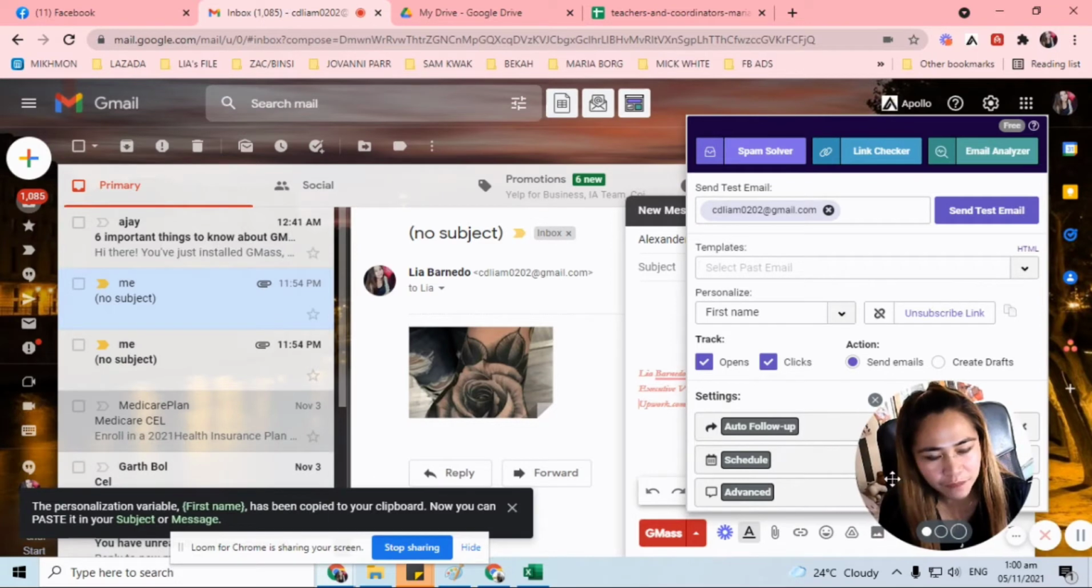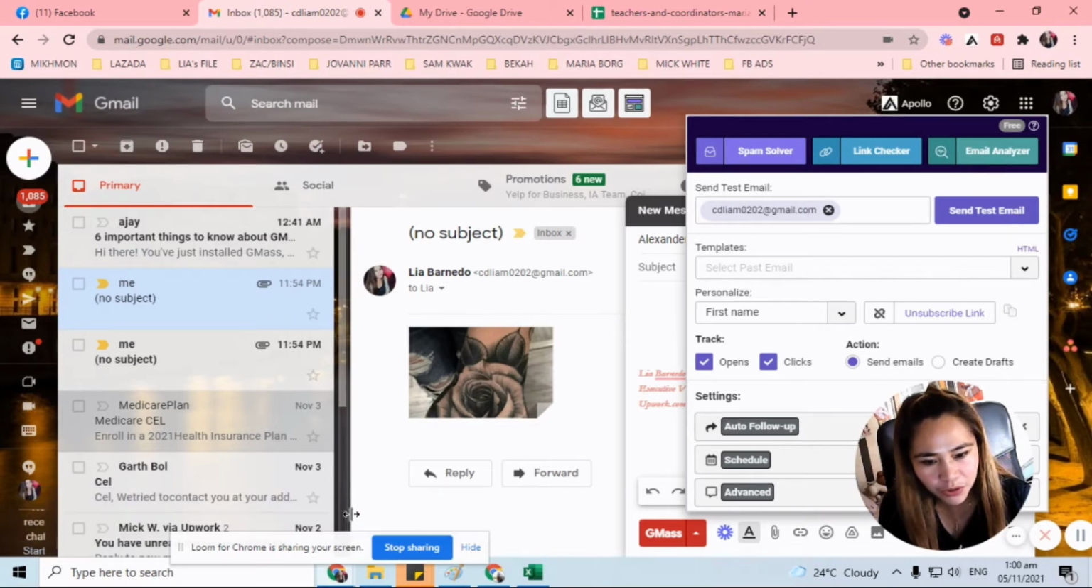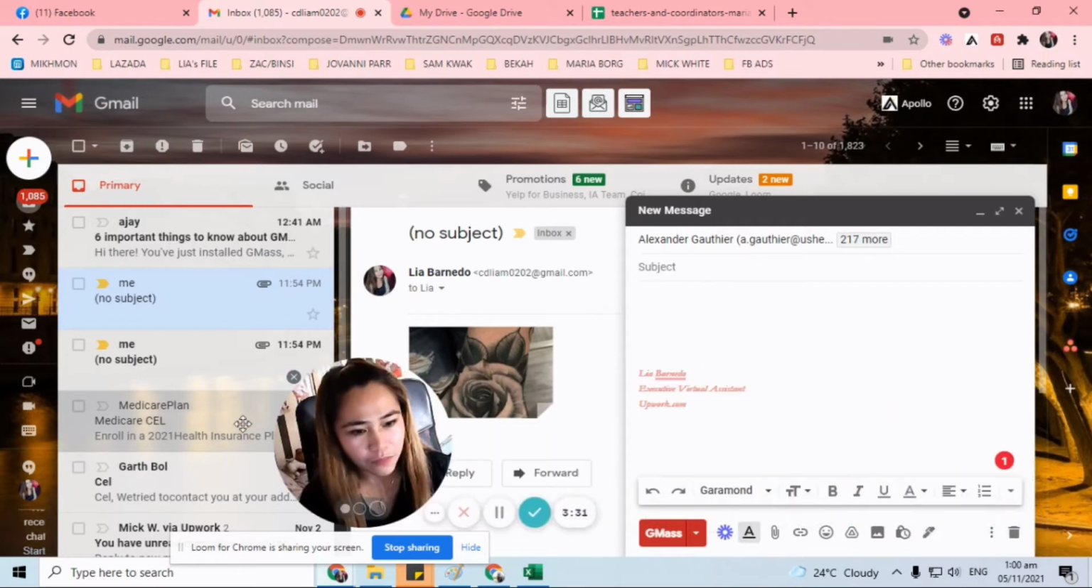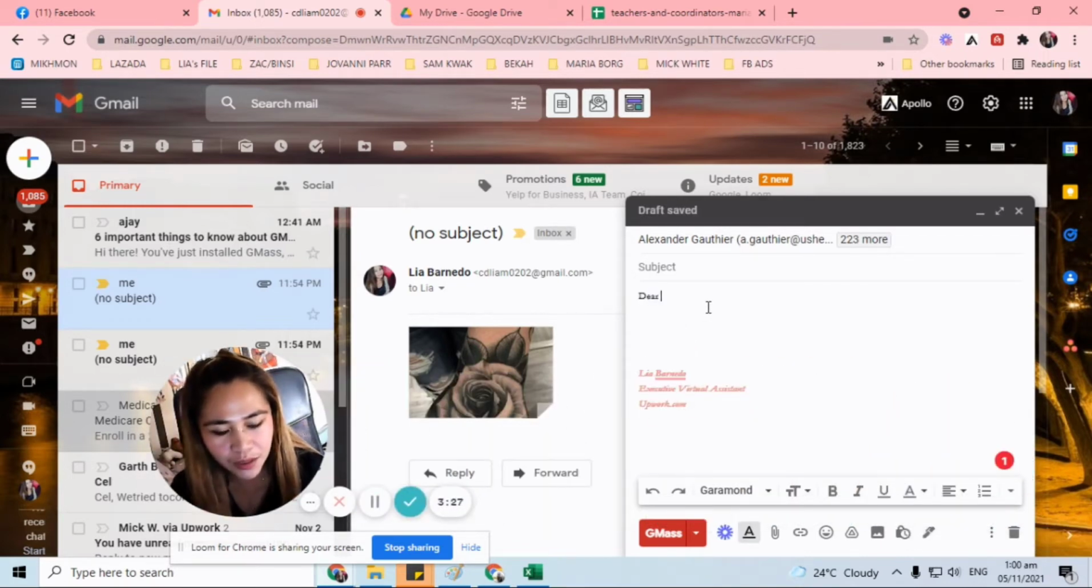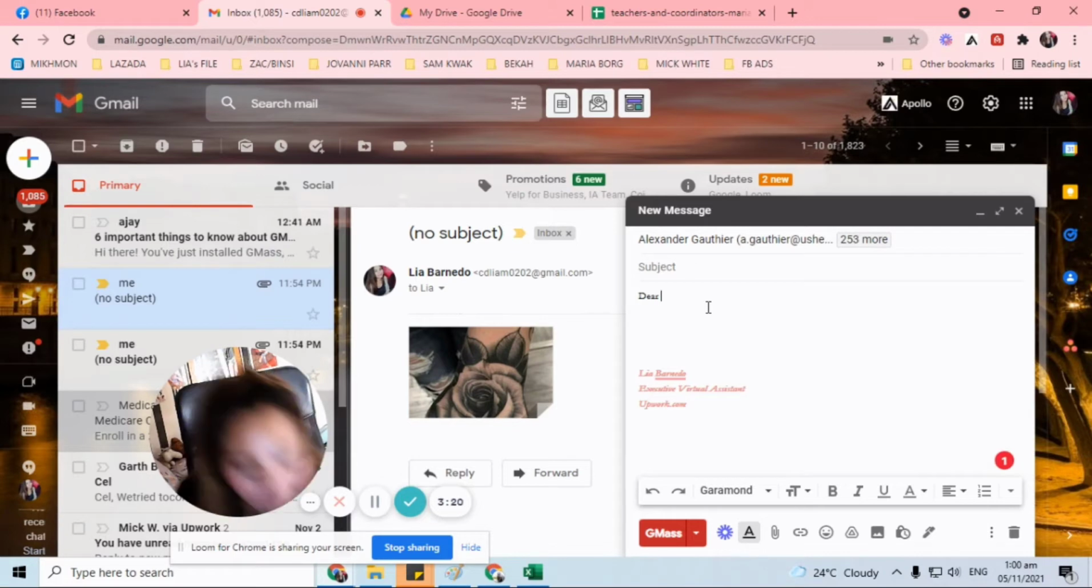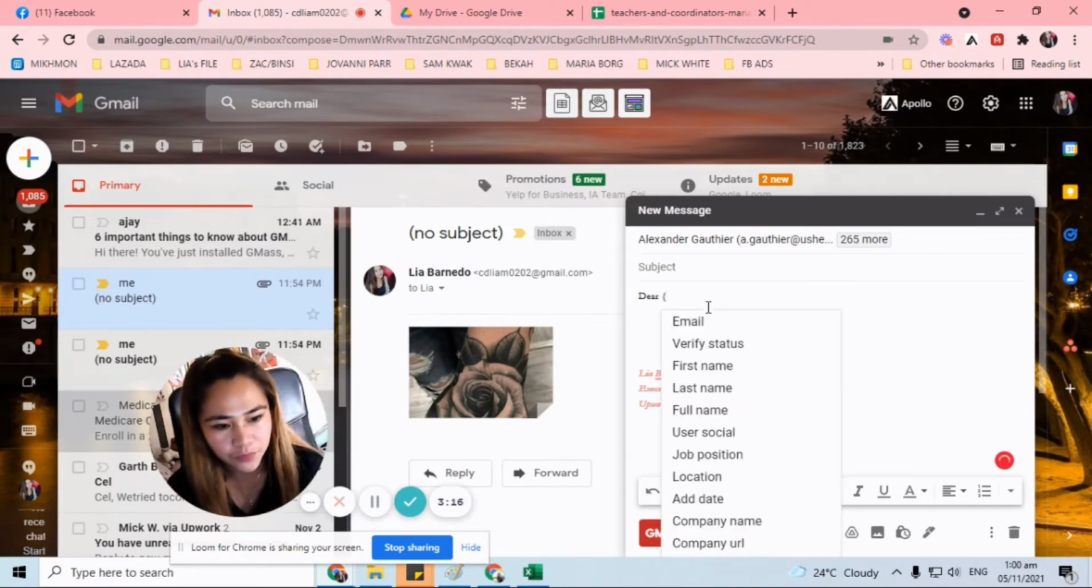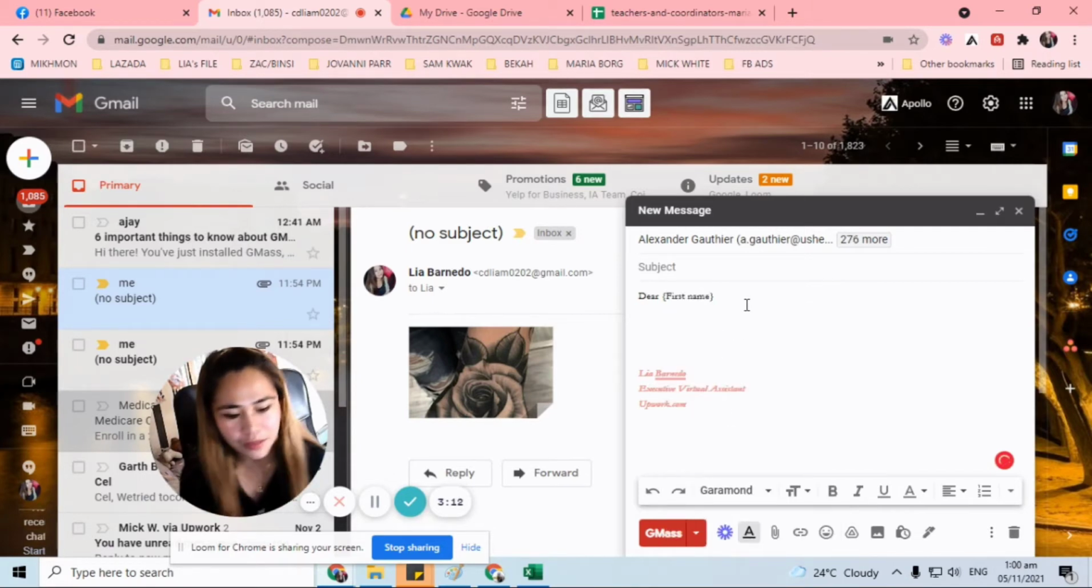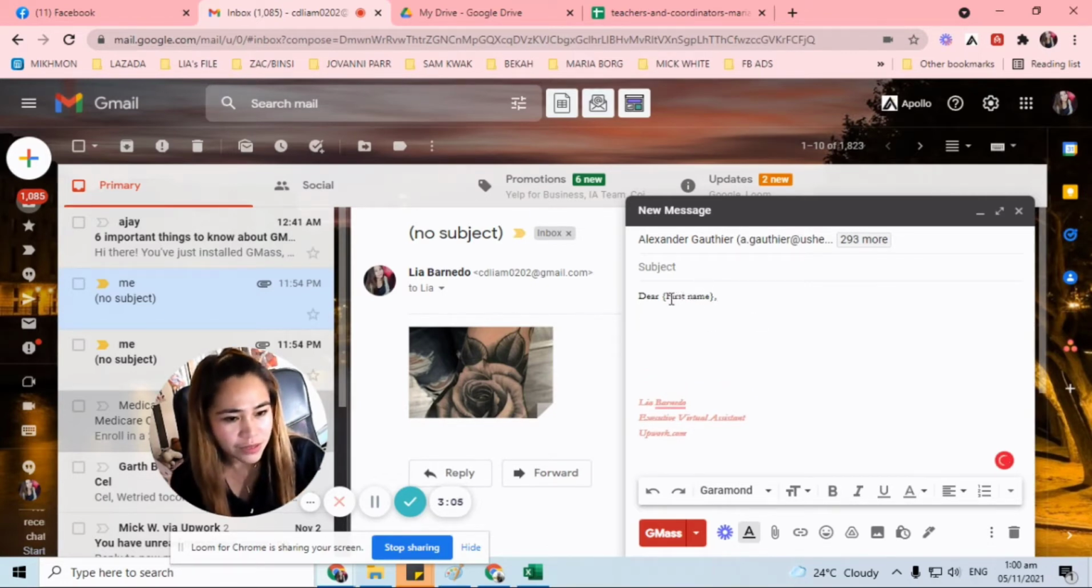So when we select first name, it says in here the personalization variable first name has been copied to your clipboard. So for example, this is how it goes. You have to type in Dear and then just type in first name. Ayan. Nagyari ng comma. Pag nag-send tayo ng email, lalabas doon ay yung first name ng bawat isa. For example, Dear Alexander, ganon. So, ang mangyayari, parang personalized talaga, parang tayo talaga ay nag-send sa kanila isa-isa, hindi bulk email.